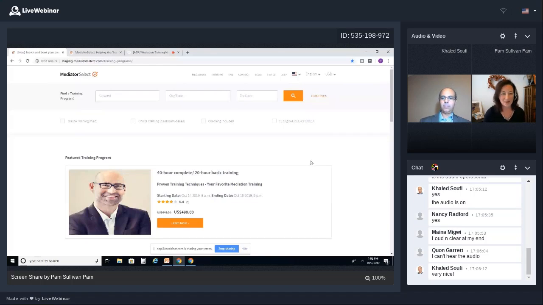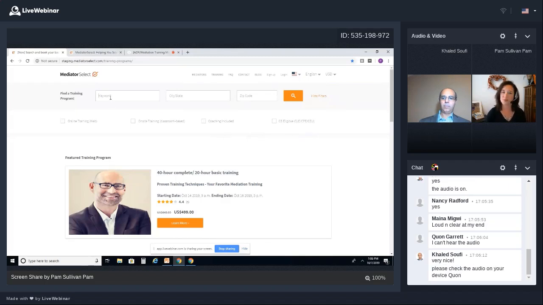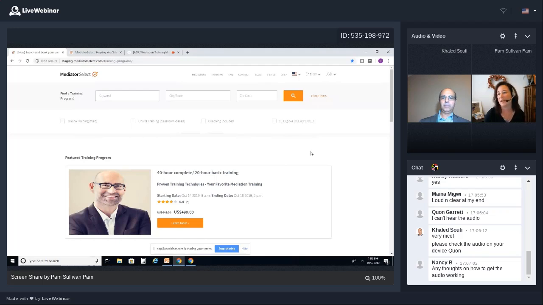Okay, hopefully everybody here can see the Mediator Select website now. And this is what it will look like for a public visitor. So they can search for keywords here to find a program. So you can type in your keywords. They can enter city and state, zip code if they're looking for a program that is local. And they can select online training, on-site coaching included, CE eligible if they're looking for a continuing education program.